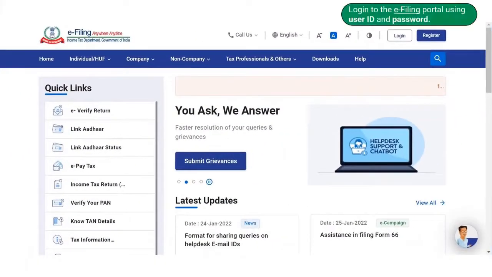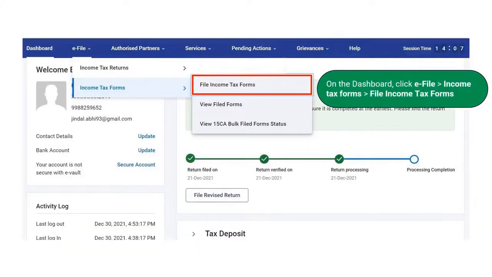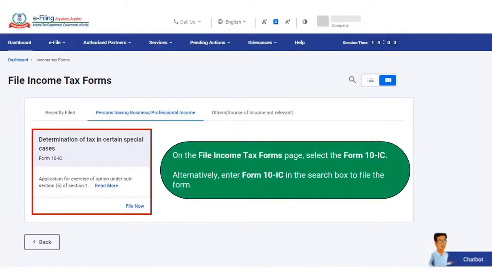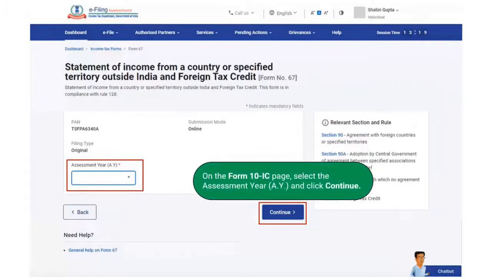So the company is required to log into the e-filing portal using its user ID and password. On its dashboard, click on e-file, go to Income Tax Forms and click on File Income Tax Forms. On the File Income Tax Forms page, select persons having business or professional income and then select Form 10IC. Alternatively, you can enter 10IC in the search box to file the form. On the page Form 10IC, select Assessment Year and click on the Continue button.